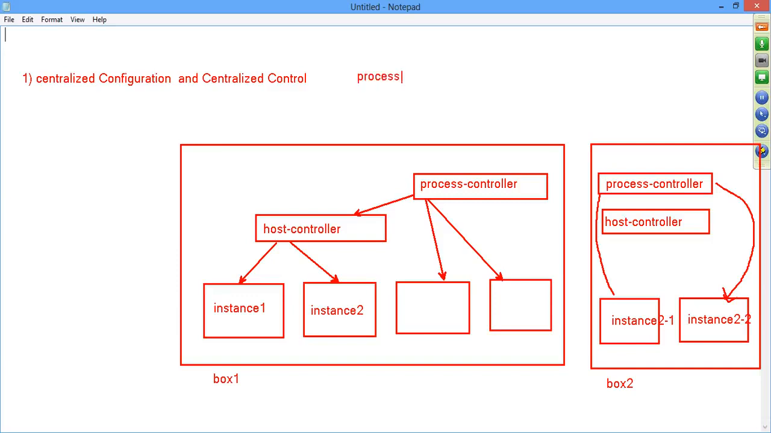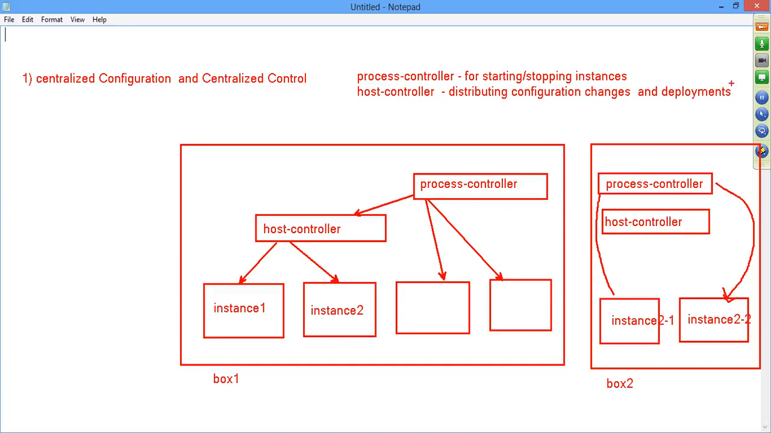So process controller is for starting, stopping instances, whereas host controller is for distributing configuration changes and deployments. Right, so this is a JBoss domain.